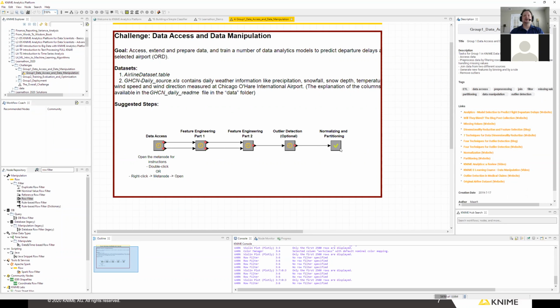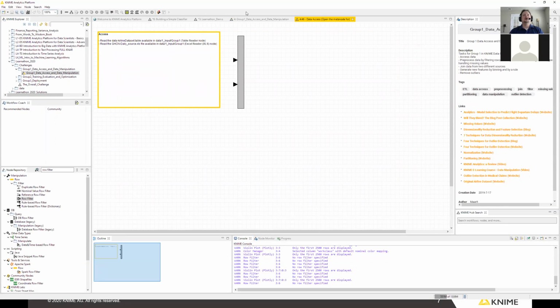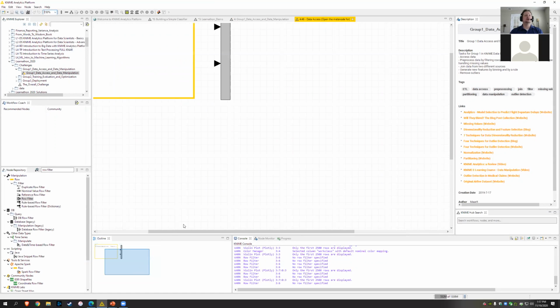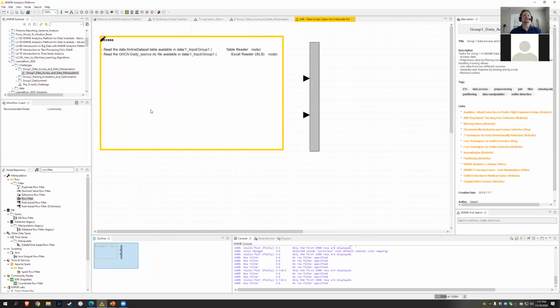So we'll actually follow this all the way down the line for each of these sub-steps, beginning with reading the data in and ending up with partitioning our data. So if we start on part 1, the data access, I guess this is part 0 really, maybe. No, part 1. If I double click on that, now I'm inside the meta node. And again, I'll try and blow this up and make it a little more visible since my screen is big. Here are our instructions, and then we just kind of have this blank area, this yellow box that we want to work in. So what we can do is read the airline dataset.table available in the data folder.